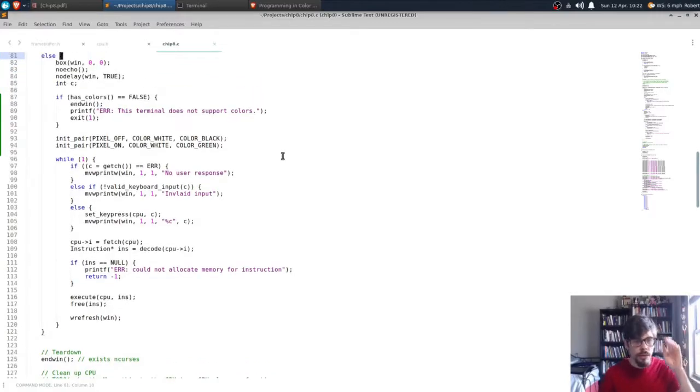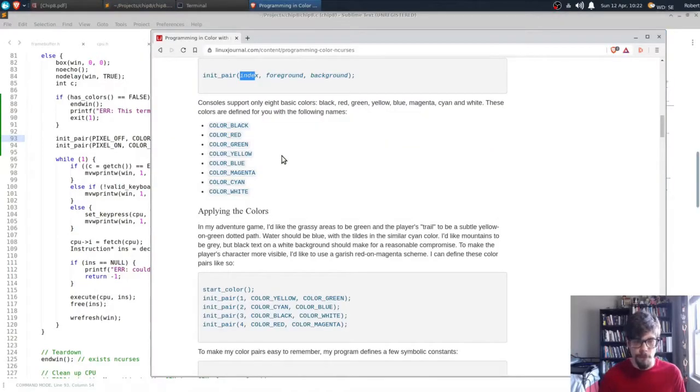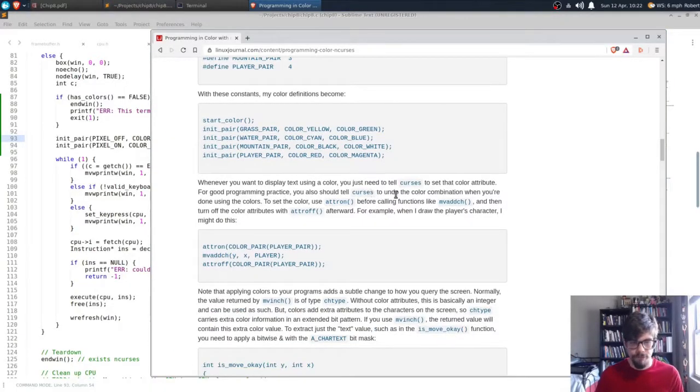Okay, so we're going to check if the colors are on, and if they're not on, we're going to exit, and then we're also going to init these two colors here. Cool, that is great.